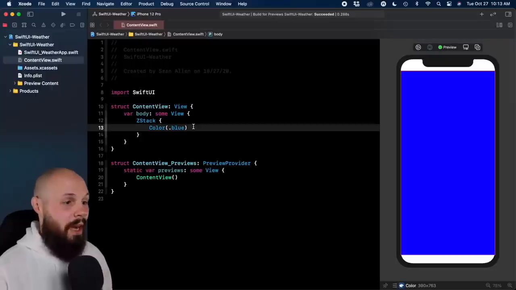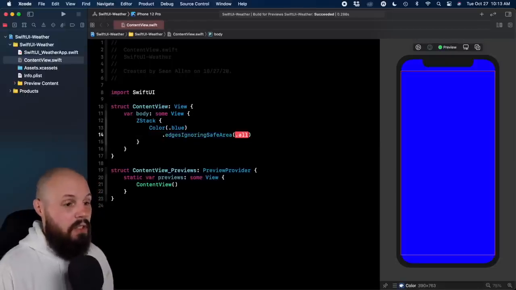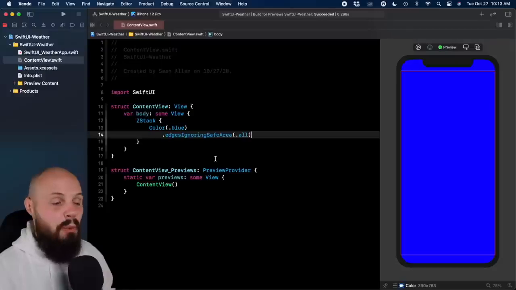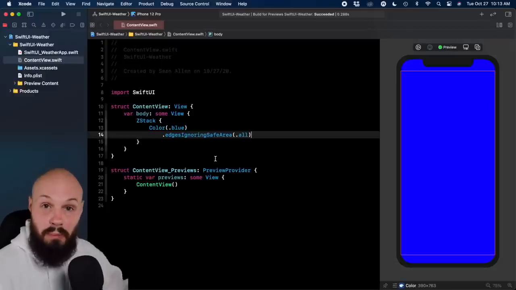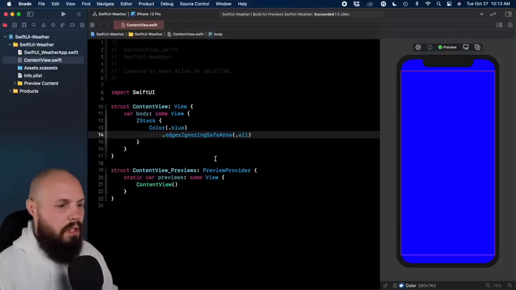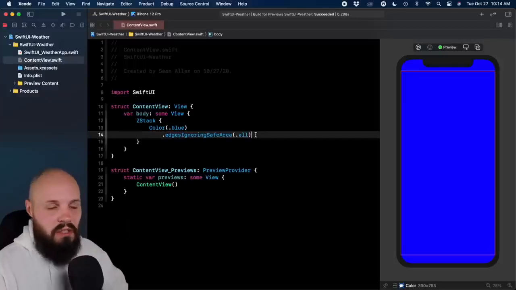How we can fix that is by adding a modifier onto our color to say .edgesIgnoringSafeArea(.all). As you can see in our preview, that fills up the whole phone. And we put that on our color view because that's the view we want to ignore the safe area. When we actually put our content in there, we want to respect the safe area for that. But our background ignores the safe area. Now that demonstrates how color fills everything up. However, our designs call for a gradient, not just a solid color.